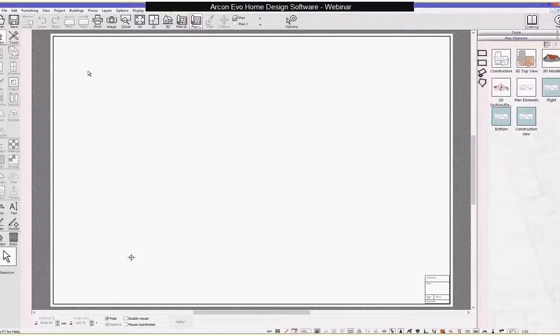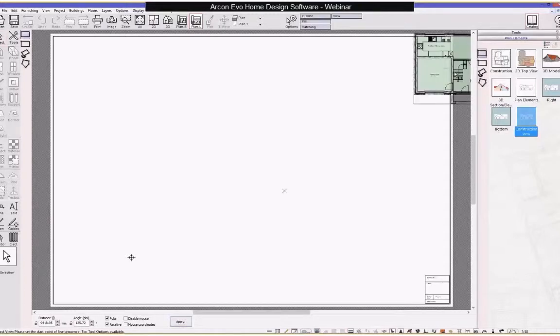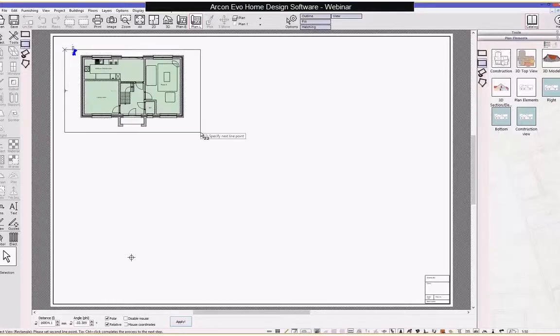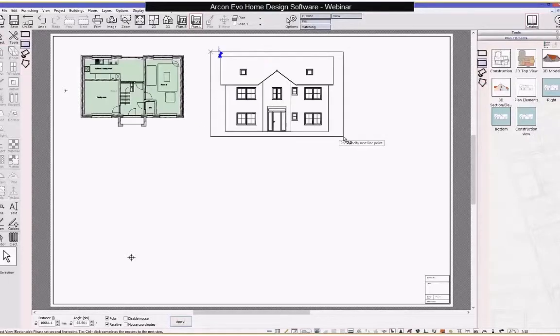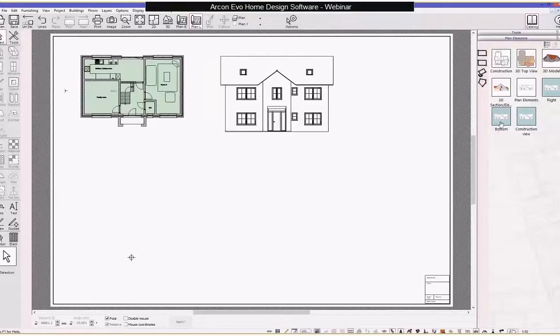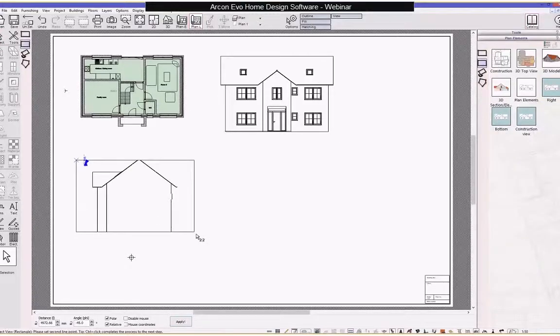So I'm going to click on construction view and pull it across onto there, and again the same for here, and drag it onto there. I'm just freely placing them at the moment, but you can obviously line them up properly using the various 3D edit menu. You can align them accurately, and then the same here.